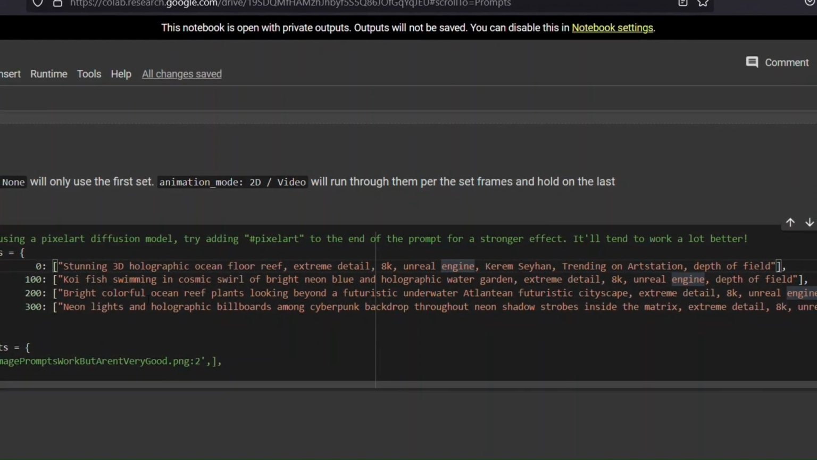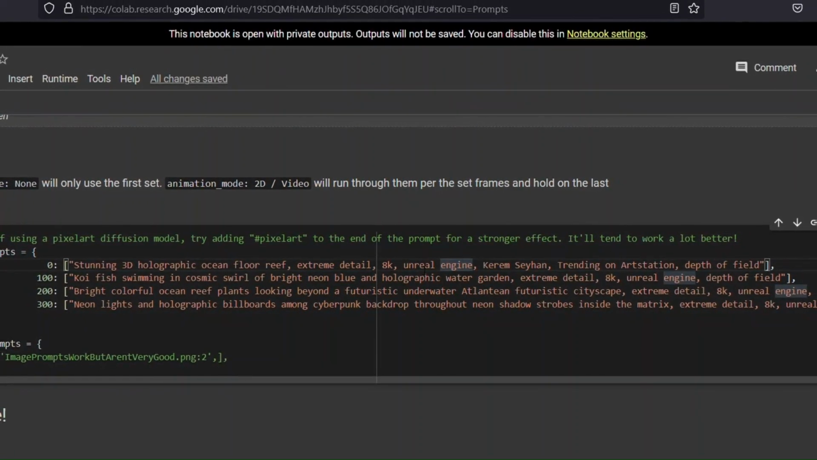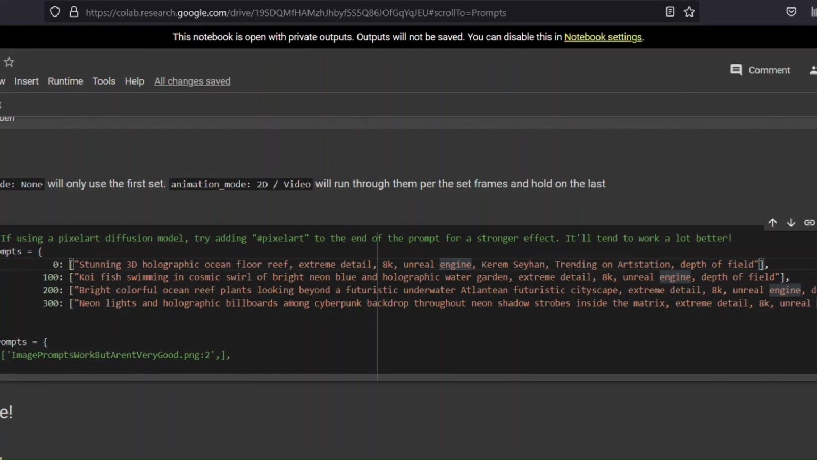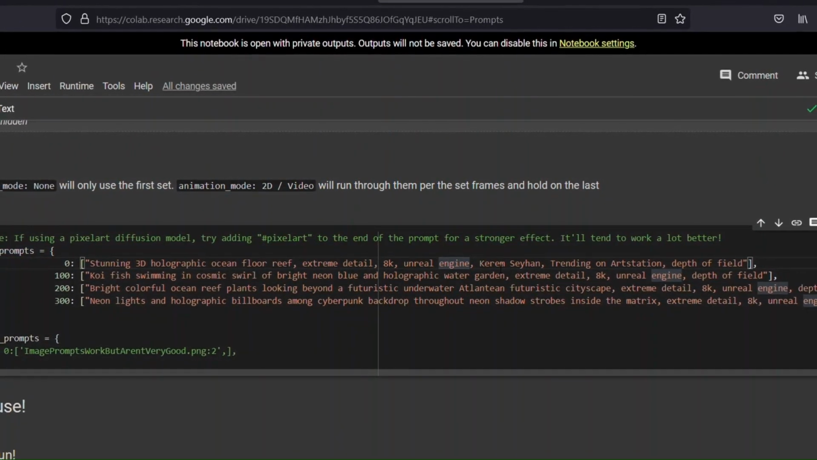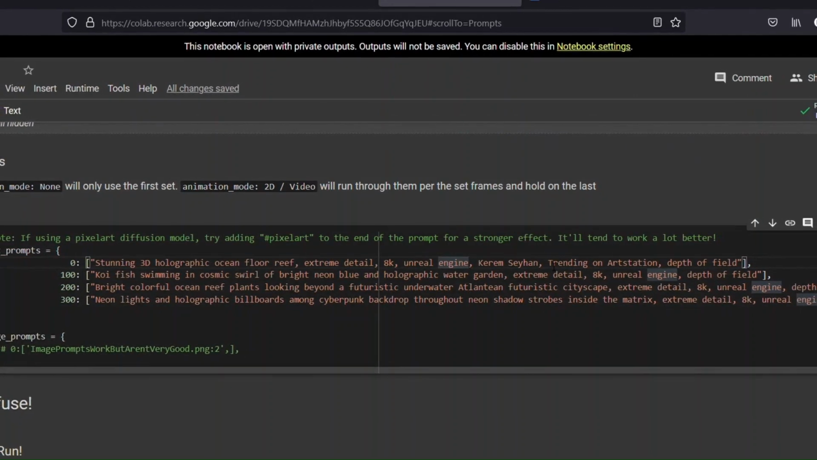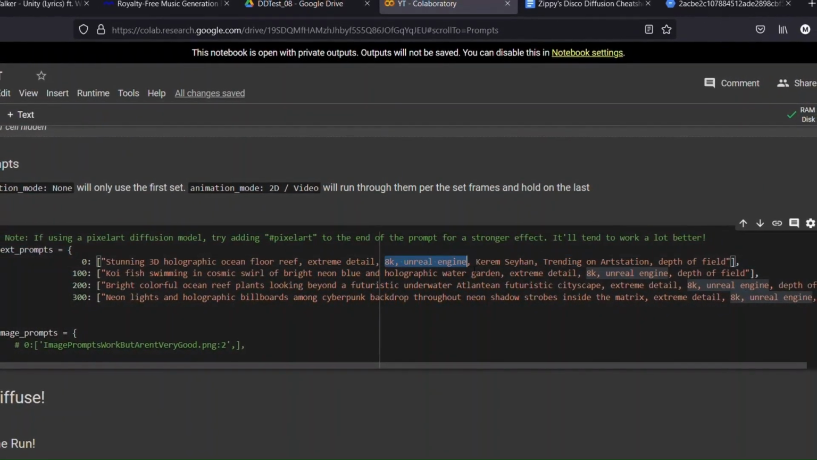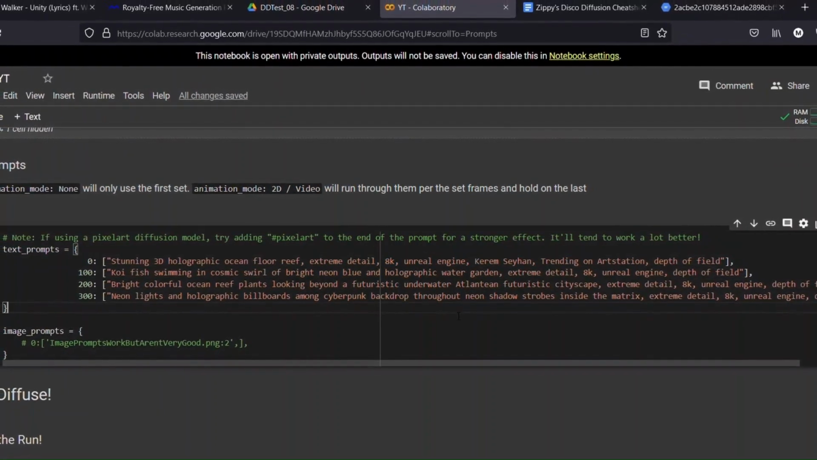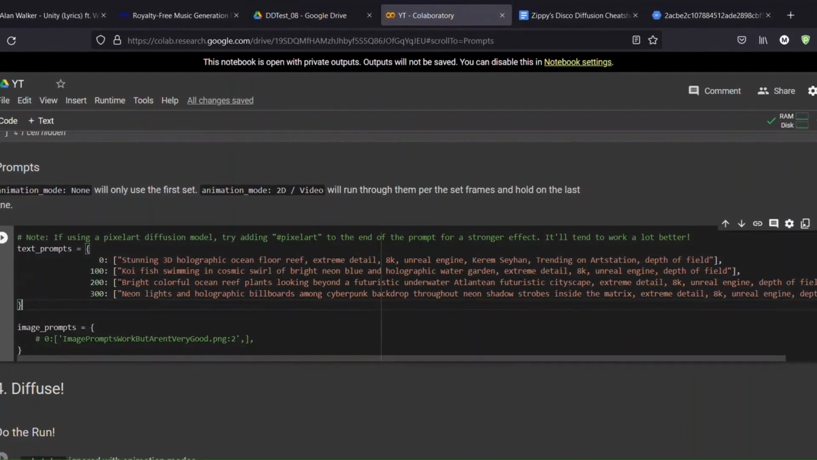Apologize if I'm messing up the name. Karam Saran, and so I have a stunning 3D holographic ocean floor reef, extreme detail, 8K Unreal Engine, artist name, trending on ArtStation, depth of field. All this is optional, if you want to put in or take out depth of field or any of these. I just have an extra for what I was trying to get at for testing and also showcasing this. Then the extra frame rates.